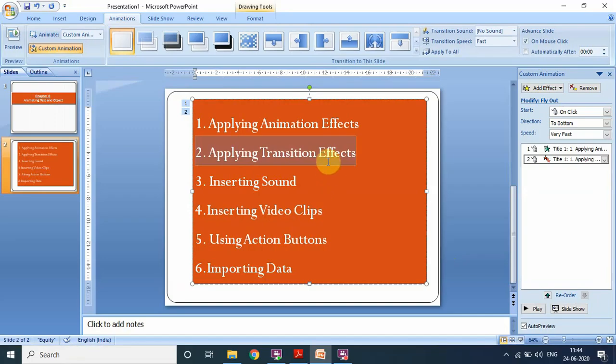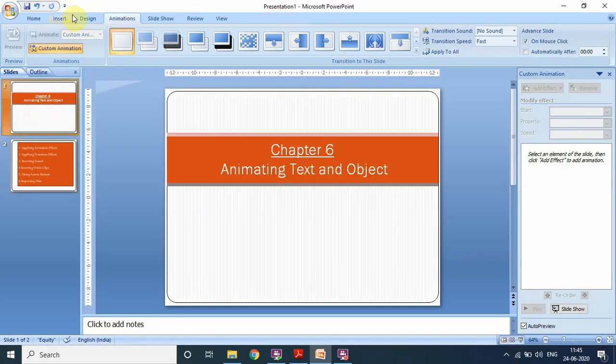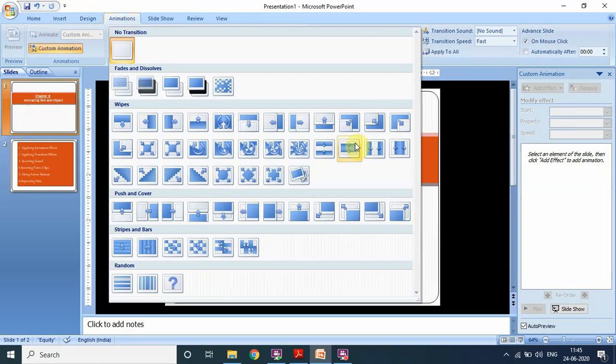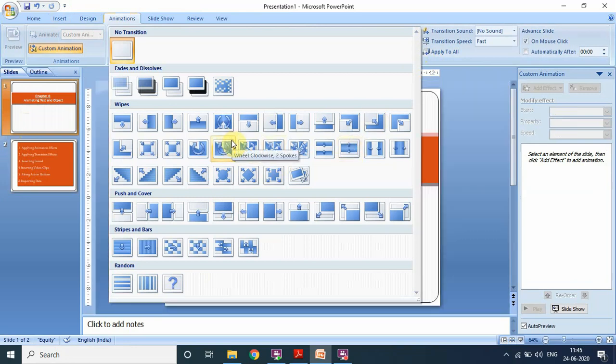Okay. Now similarly, if I want to apply a transition effect, suppose I am on the first slide and I want to go for the transitions now. On the animation tab I can see that there are different transition effects. See, these are the variety of transition effects. Whatever I want to apply according to my requirement, according to my choice, I can go with that.